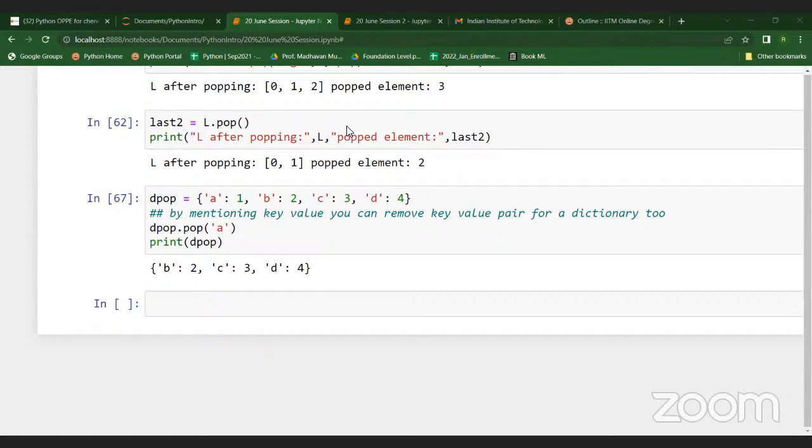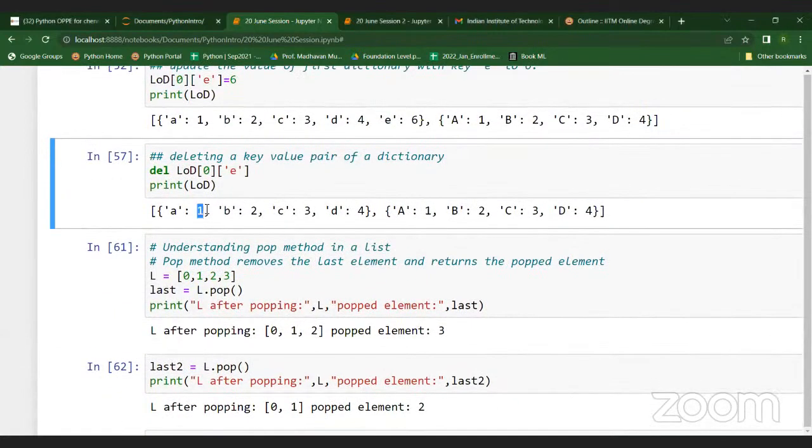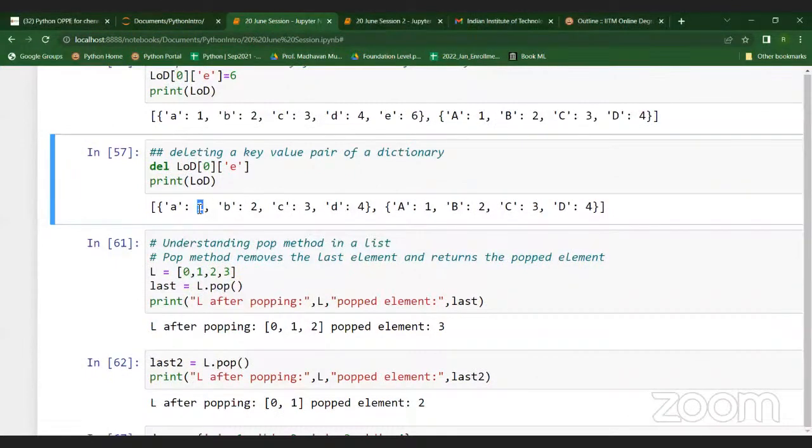If you want to delete a key-value pair, you cannot do it by index. As I told you again, the elements of a dictionary, I mean the values of a dictionary, could be a list, a dictionary, or anything. And whatever methods you could use for a list or dictionary can be used here.